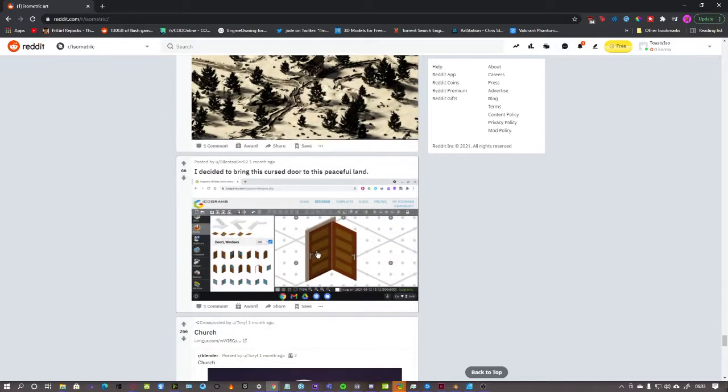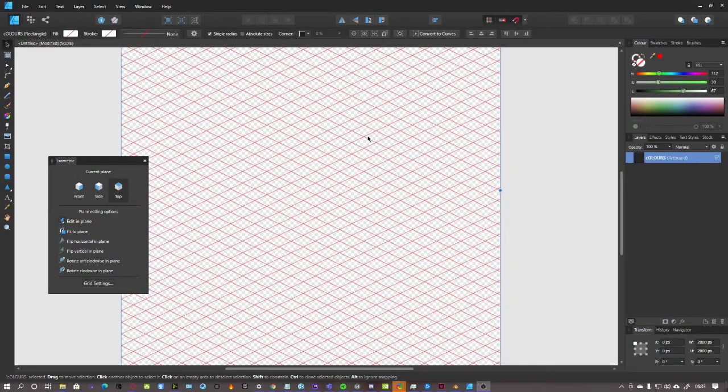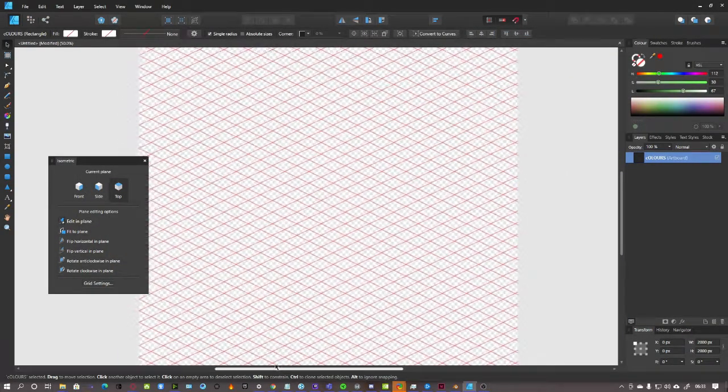And of course, there are programs like this which are dedicated to making isometric drawings, but I'm going to show you how to do it with vector software today. We're going to be using Affinity Designer.